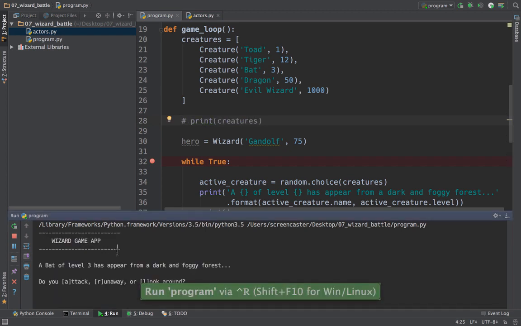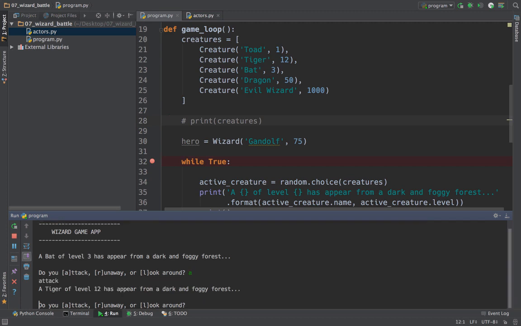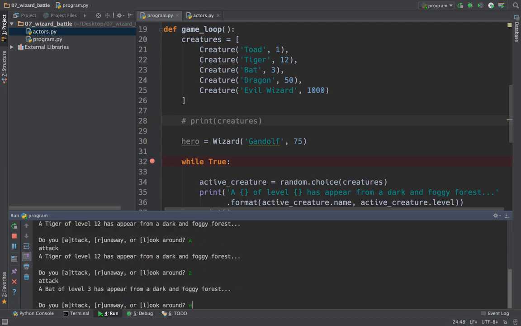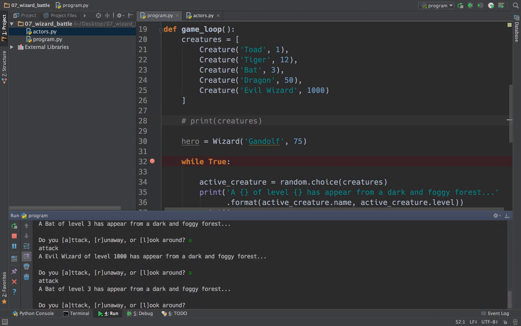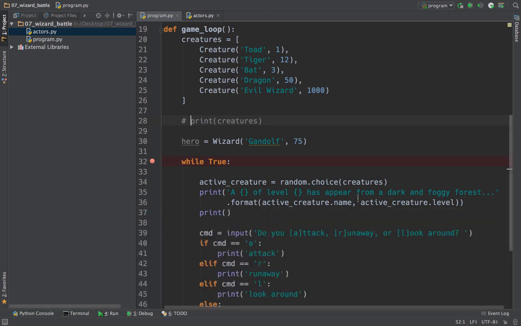All right, here's our game. Oh, a bat of level 3 has appeared from a dark and foggy forest. Do you want to attack, run away, or look around? And it doesn't really matter what we press. It's just going to go around and around. You can see each time through, it's randomly selecting an item. So the sort of activating a random creature for a particular round is working. Now, next thing to do is work on what we do when we actually attack it.